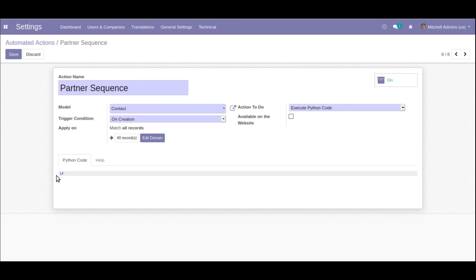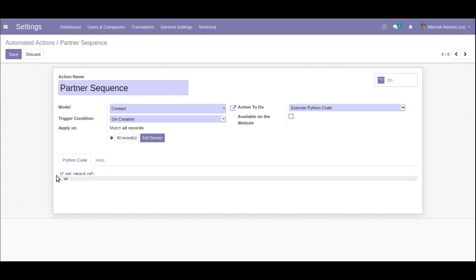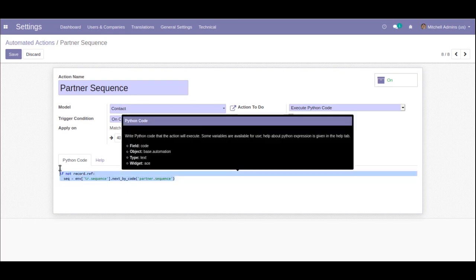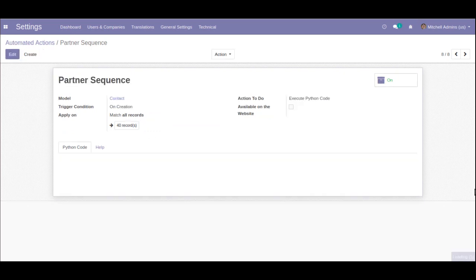So I'll explain it. If not record.ref, sequence equal to env sequence next by code. Don't worry, I'll be explaining these things that I'm writing. Partner sequence. Before creating this, I'll just cut this, Control X, and I'll save it. You will be having some doubt, so before creating this action, I'll be doing one thing.